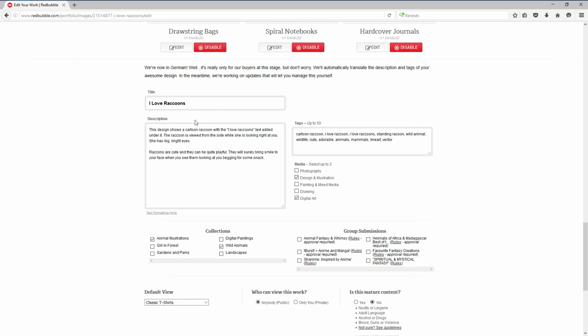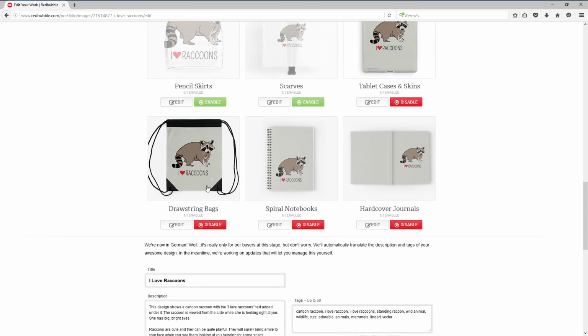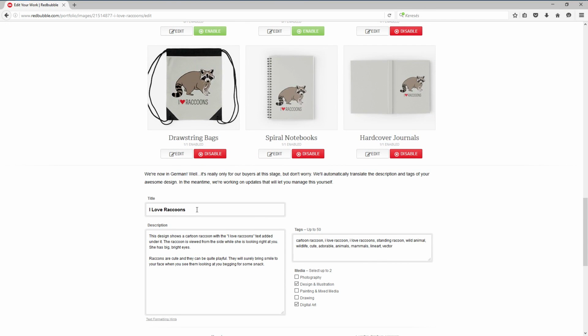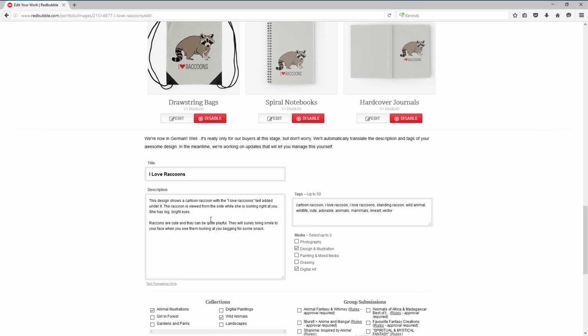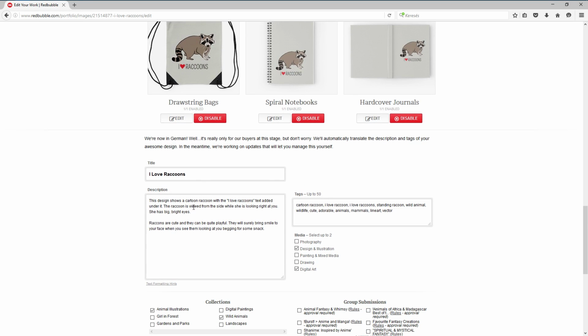Now for title, here on Redbubble, I recommend that you either use the artwork's title if you have made a painting, or if you have an illustration, then just describe it. For example, I have this I love raccoon design here, so I am adding I love raccoons. And this is relevant, and this describes the illustration quite well.